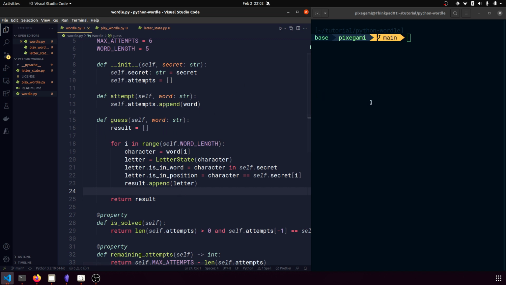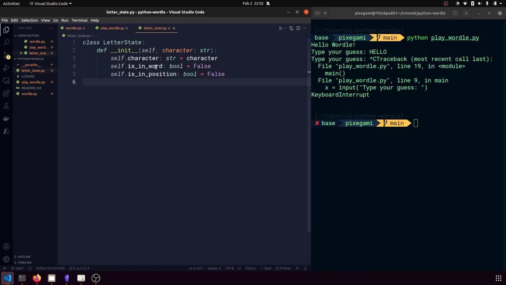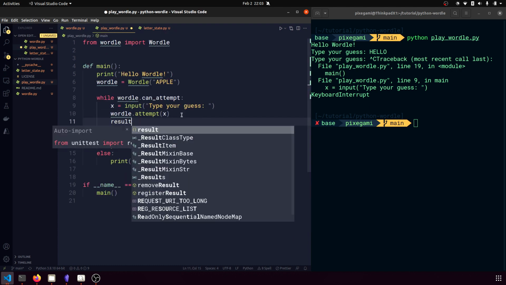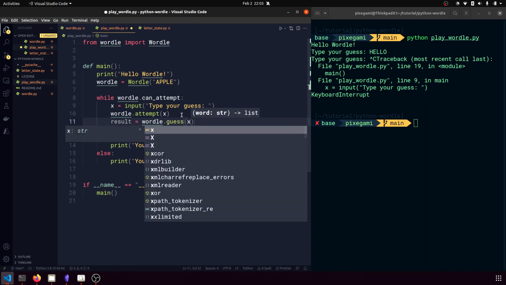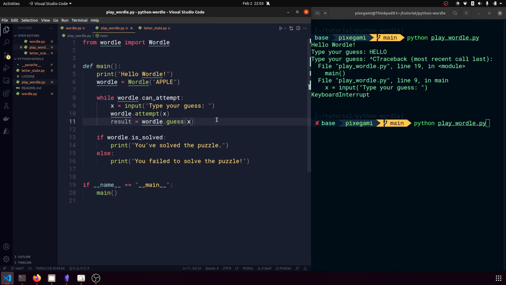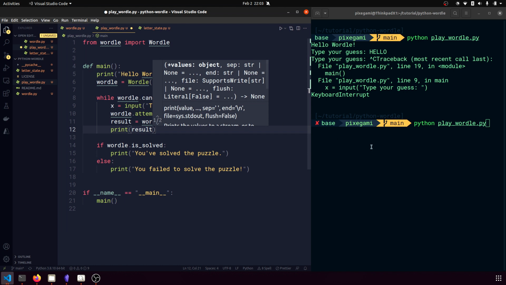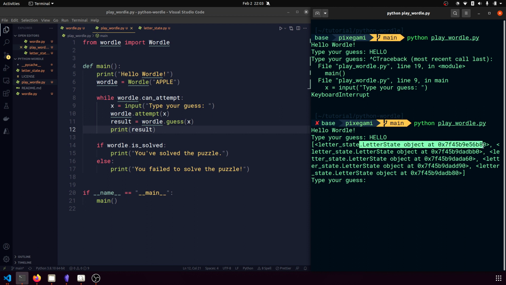And I wonder how that looks. So let's just run it again. Okay, well, nothing's changed, obviously, because I didn't print the result, so let's go ahead and do that. Let's print that out as well. Okay, so we get a bunch of these letter state objects, but because we just print the actual address of the object, it's not very helpful information. We just know that they exist.